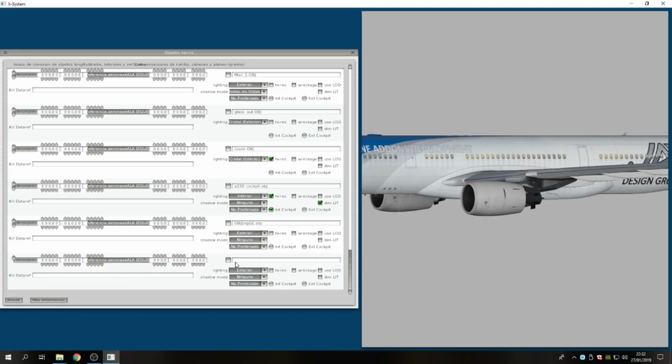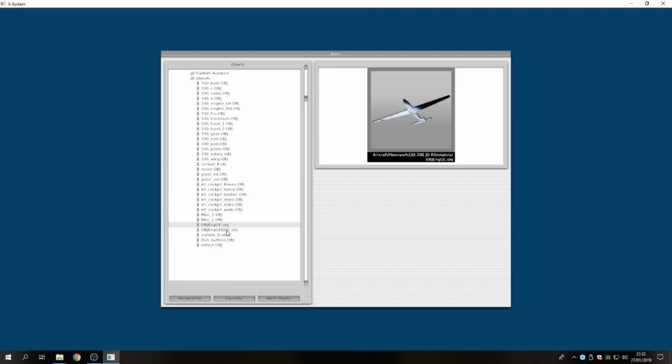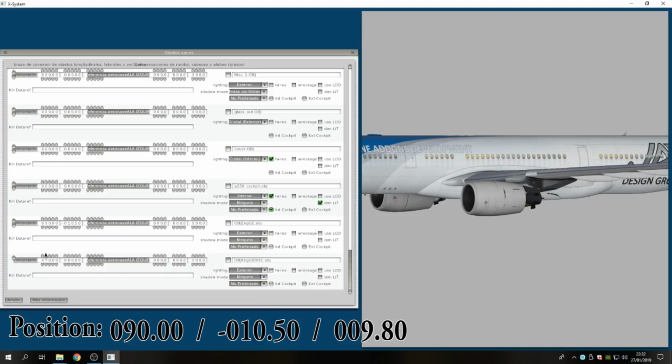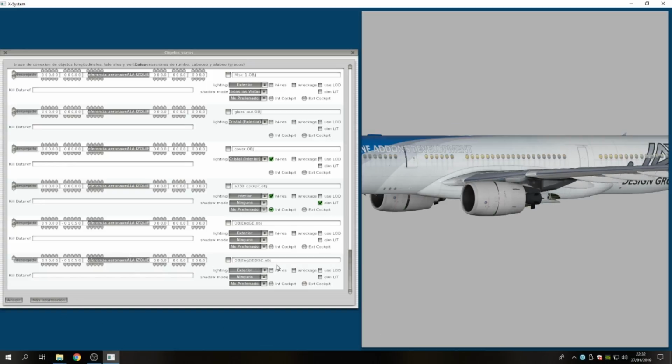Okay, and now we have to do the same with the other object, that is this one, object engine General Electric disk. We have to open it and put 0, minus 10.5, 0, and then count the clicks, 1, 2, 3, 4, 5, 6, 7, 8, 9. And here 1, 2, 3, 4, 5, 6, 7, 8. Okay. This object, I don't know what it is, but you have to put it.